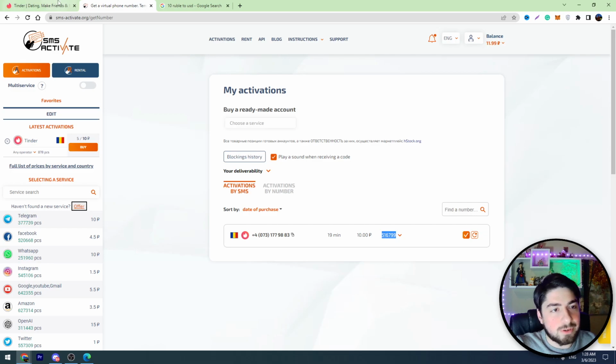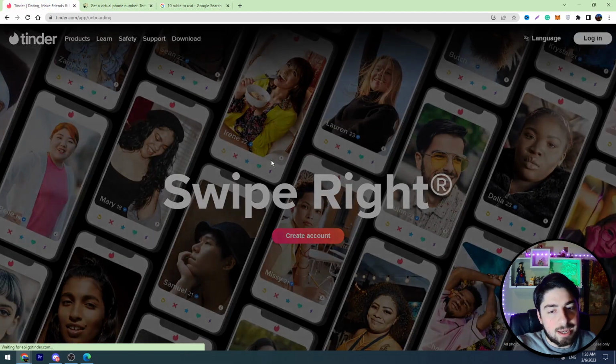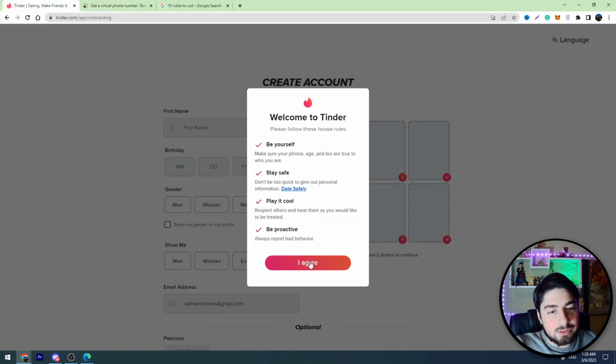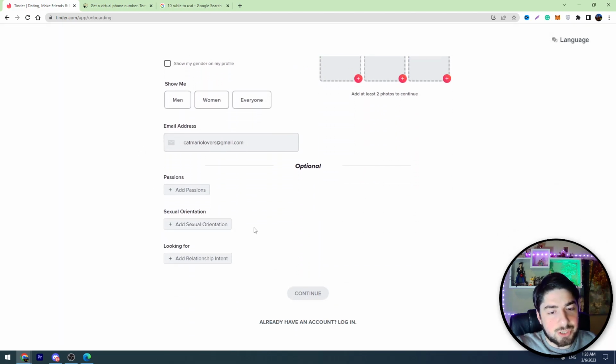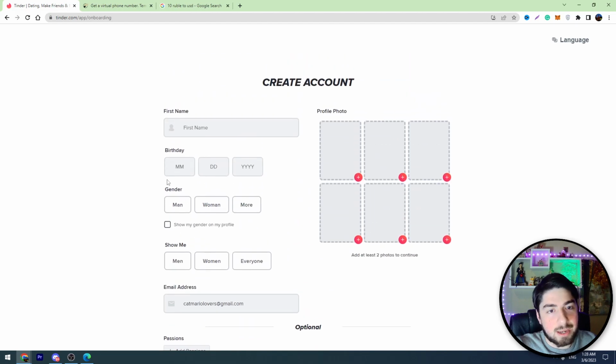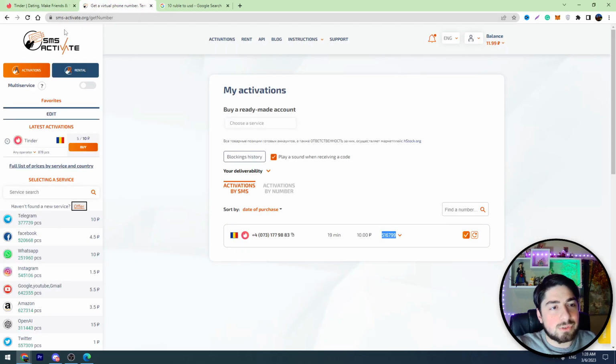So let's copy the code. Let's go back to Tinder and enter the code. So let's click I agree. You should fill in all of the information and you can activate your account. So this is a simple way to create a Tinder account without a mobile number. We will use this website to buy a mobile number, and then we will create the Tinder account.